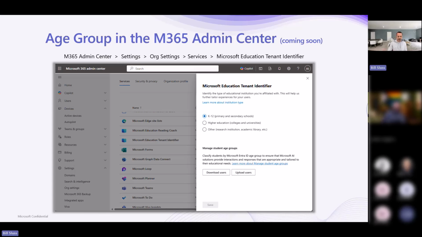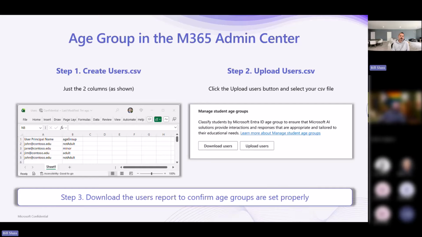And we couldn't make this option more simple. I realize this is the 4th option, and that sounds confusing, but the goal here was to make it as easy as possible to set age group in the Mac. I'm going to show you how to do that right now. So the first thing that you're going to do is create a simple CSV file called users.csv. Couldn't be more straightforward, and all you need are 2 basic columns.